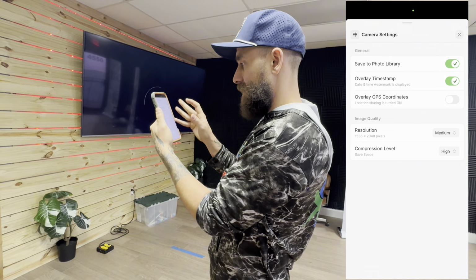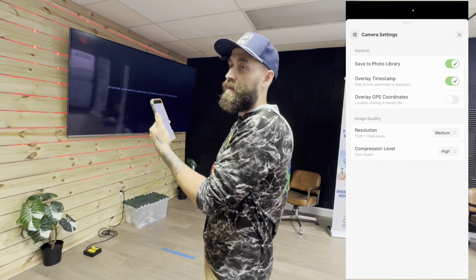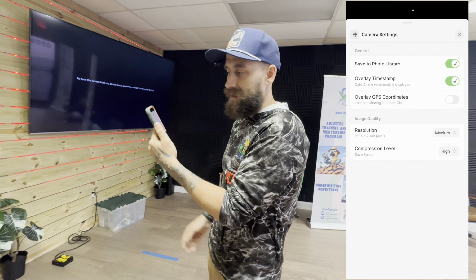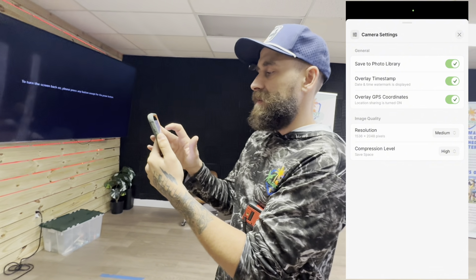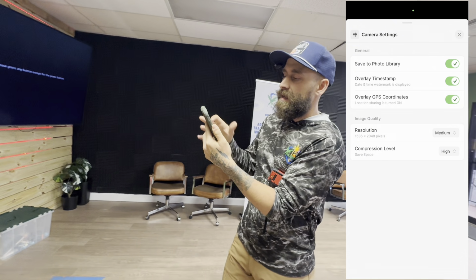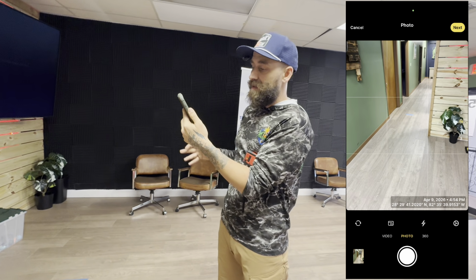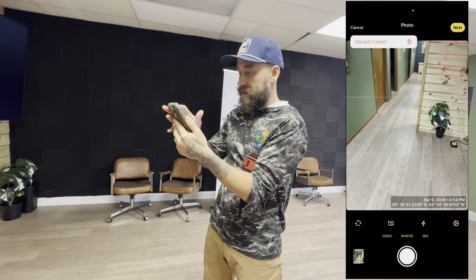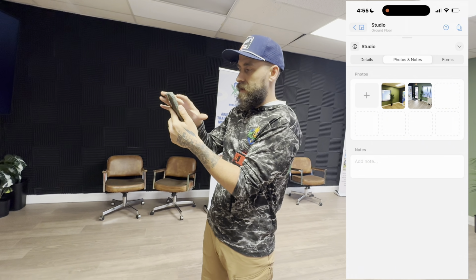Save photo library. I know this is what a lot of people run into, where they drop the device and they lose everything. That's not going to happen here, but you can save it to the photo library if you need to. Get that overlay timestamp. You can even activate the GPS coordinates if you need to show exactly where you're at. Really cool and intuitive.